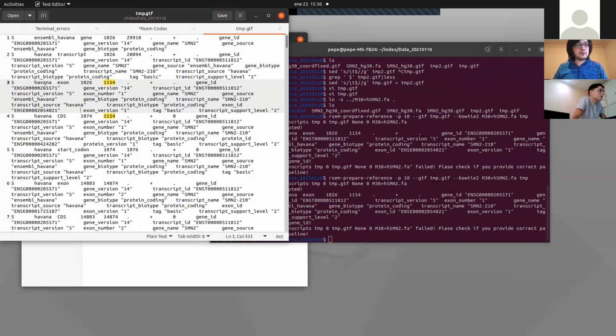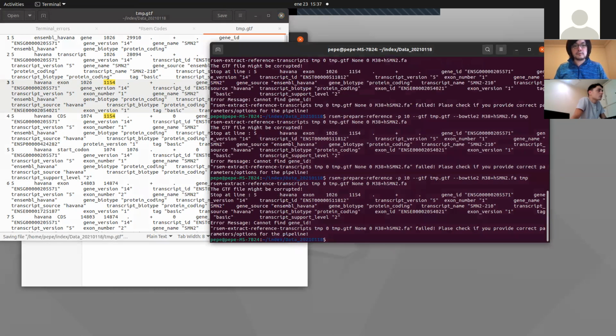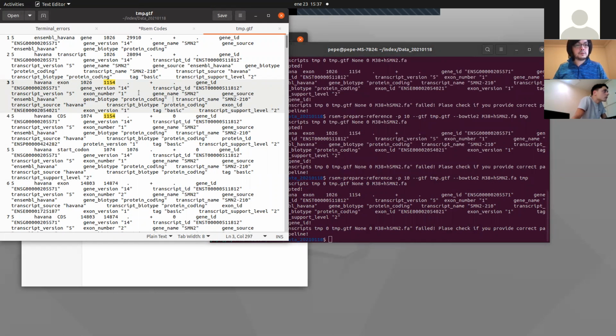Yeah, so it's not the end of the file that has a problem. It's the gene ID, but it looks the same. There seems to be additional space. Yeah, it looks the same to me. I think we spent too much time on this.